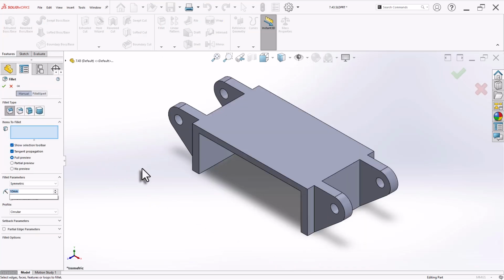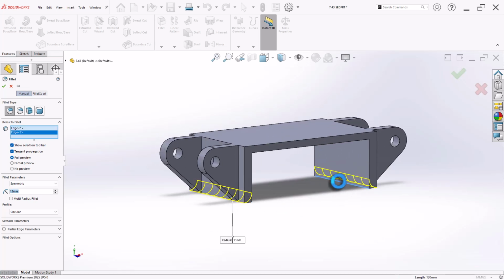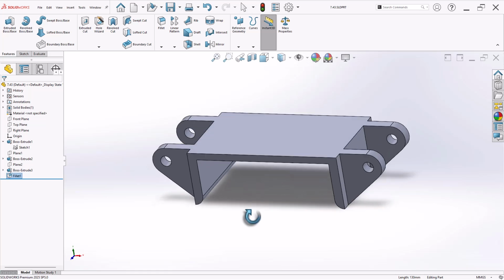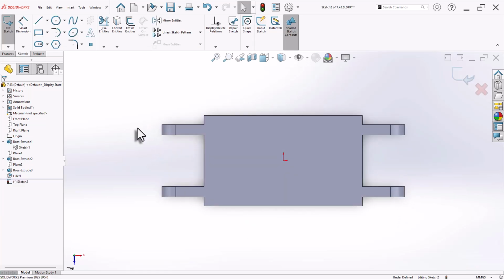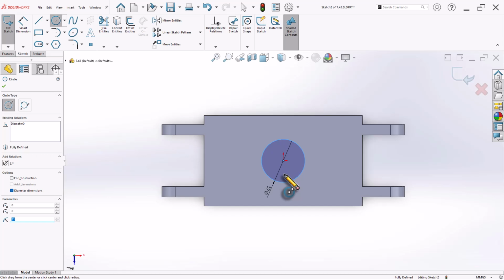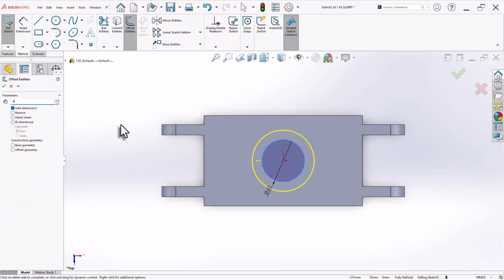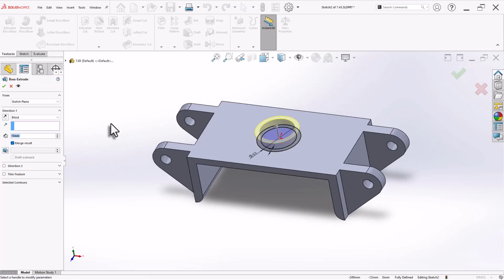Now click on fillet, radius is 13 and choose this edge. Now let's add the cylindrical part. The diameter is 62 and offset is 6. Not outward but inward. Now let's go to feature and extrude.